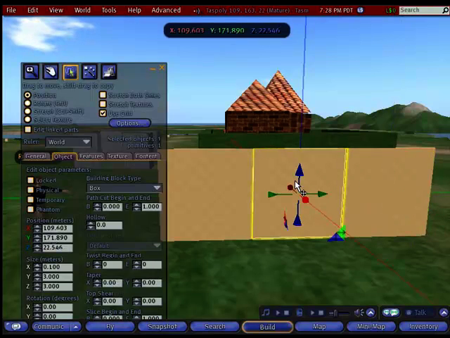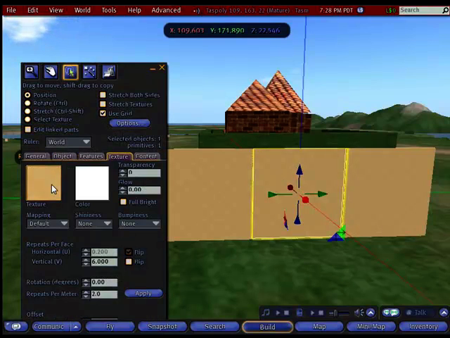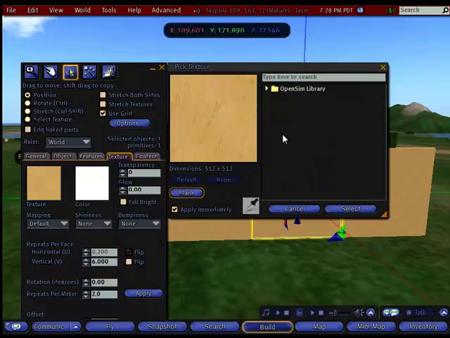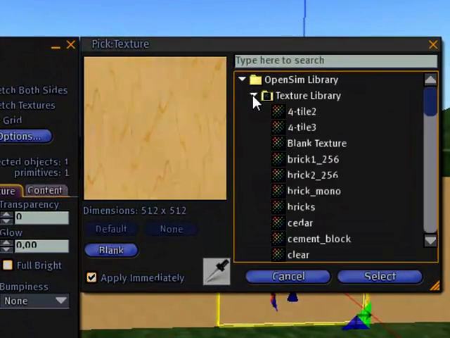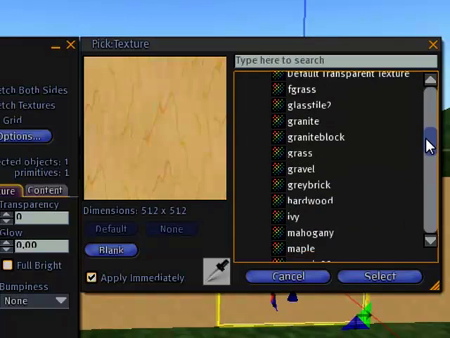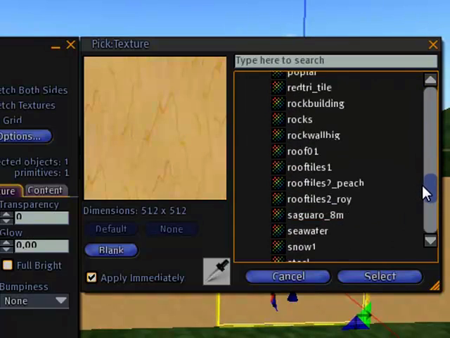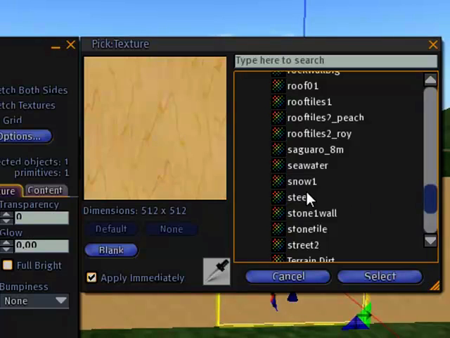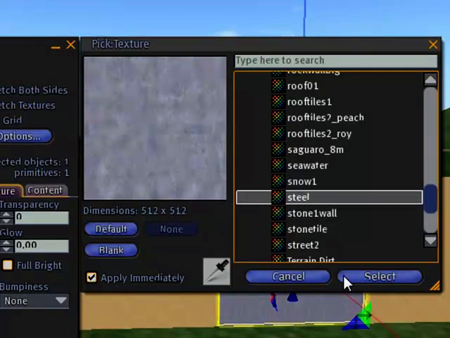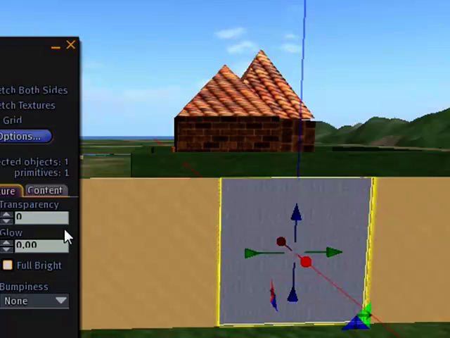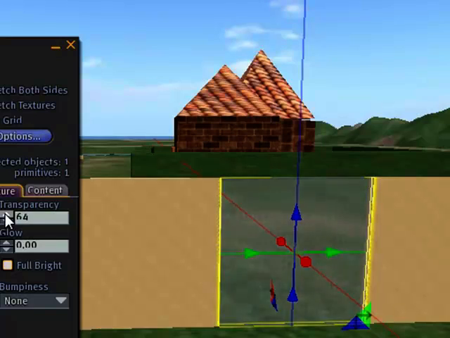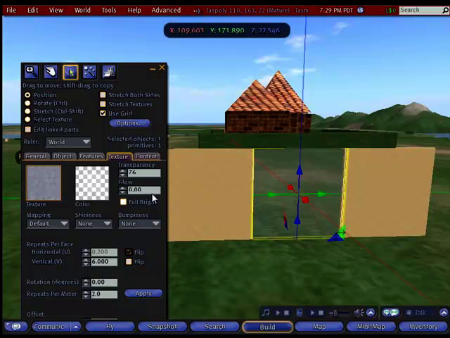What I'd now like to do is click on the middle one and turn that into a window. So if I go to the textures box and open up textures and the texture library, there's lots you can choose from, but I'm going to pick steel. I'll select that. So that's now steel, but it's opaque. So if I move to transparency, I can just increase the transparency to about 75%, 76, that'll do.